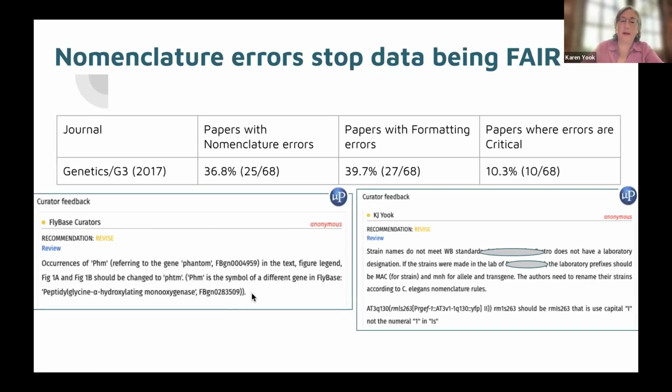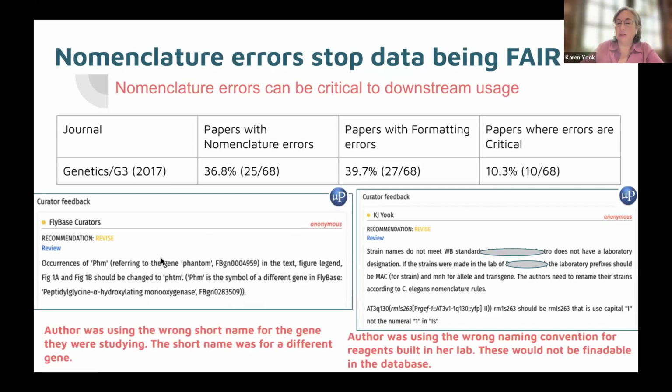So, for example, in this fly paper and in this worm paper, you don't need to read these little snippets, but these are curator comments. In this case, the author was using a wrong short name for the gene that they were studying. They wrote the paper using this short name, but the short name actually is a different gene altogether in FlyBase. So that's really critical.